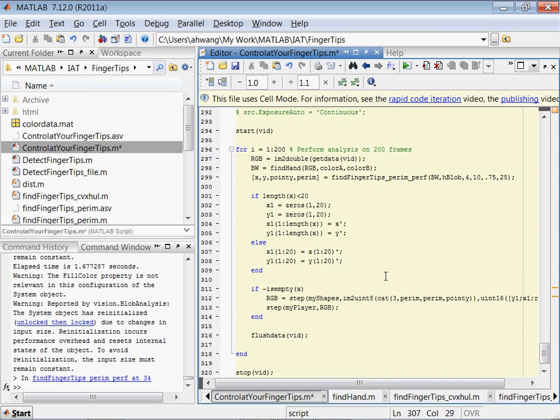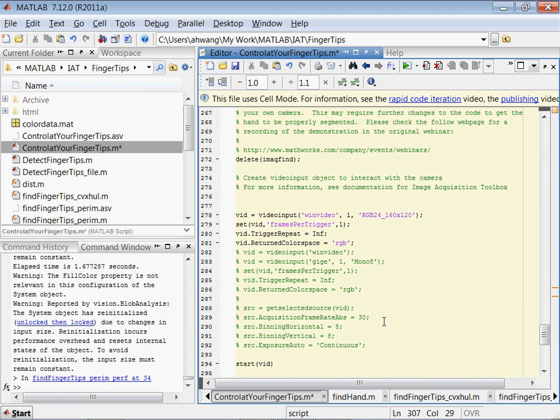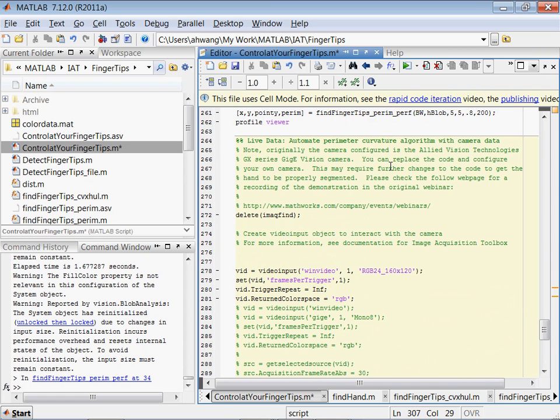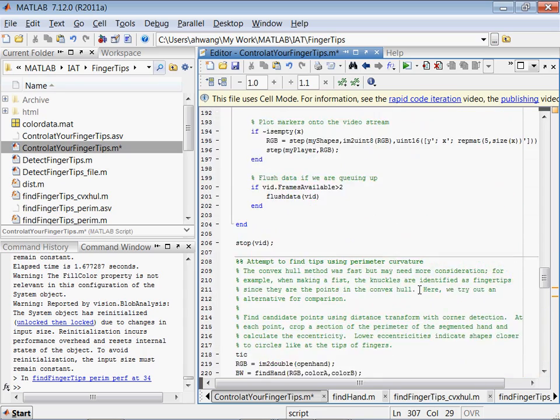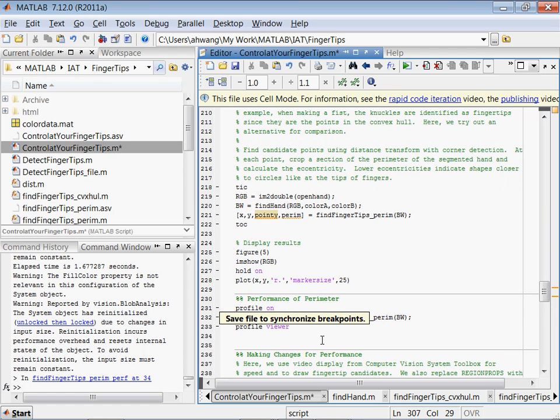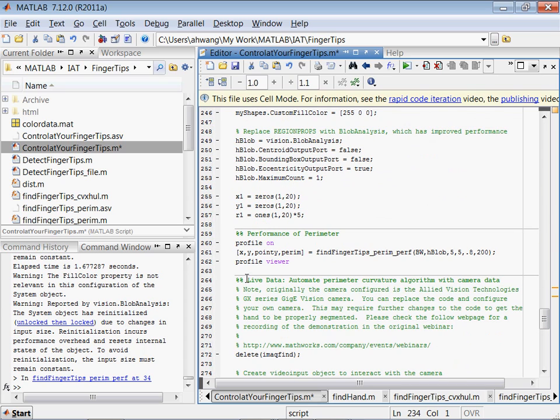So with this demo, we've seen a couple different approaches to find fingertips, using the perimeter method, as well as a convex hull method. And we were able to use the MATLAB profiler to see where we can improve the performance, and how we can use Image Acquisition Toolbox to basically test out this algorithm and see if we want to continue with it.